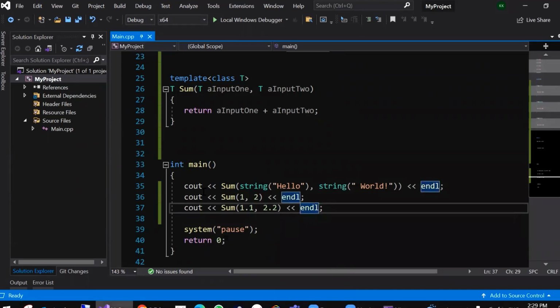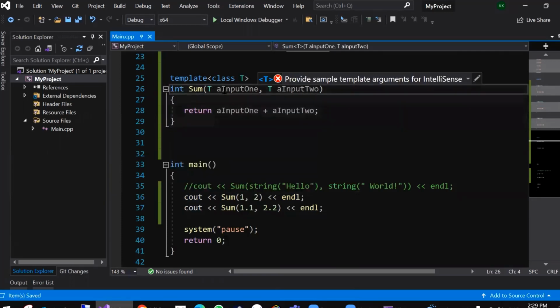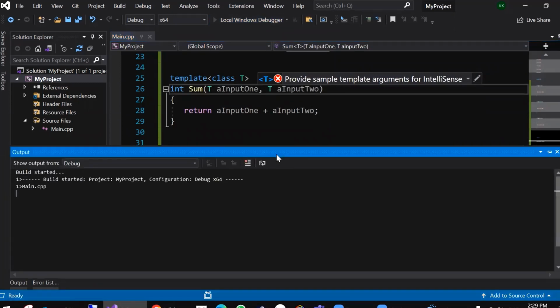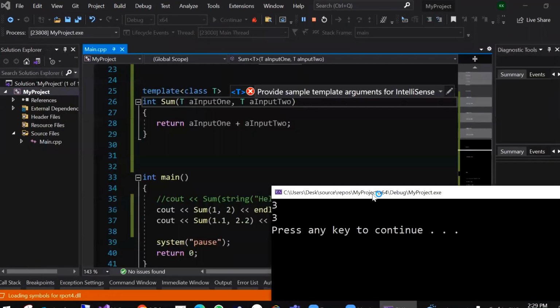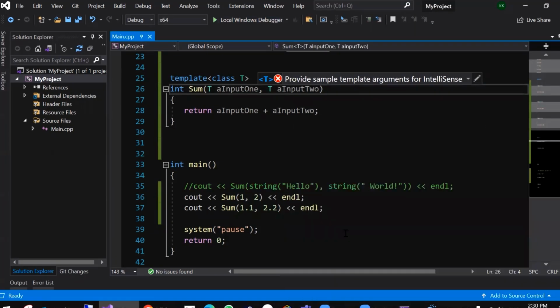I can tell it I need you to always return an int, whether you receive an int or double. Notice it's going to display 3, 3. So it received two integers, we replace T with integer, and then we return the sum as int. On the next call, it received two doubles, so it replaces the T's with doubles. It will sum the two doubles, but it will return them as an integer, not as T. So I can control that.